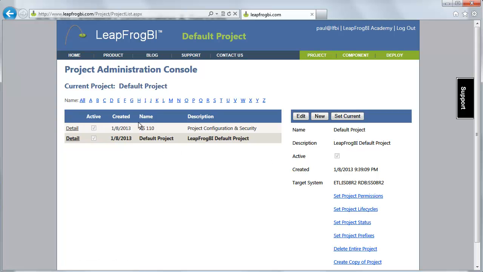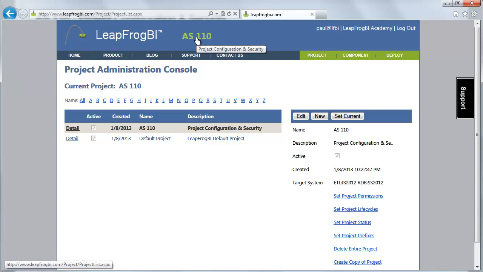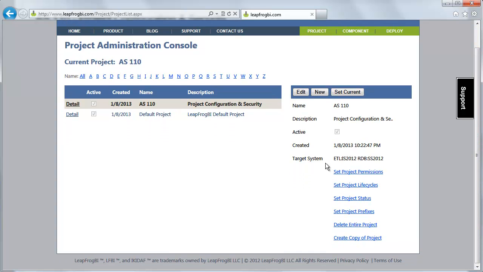Okay, so I can see that now I do have an AS110 project. I can select that project, set that as my current project, and now I can see that I do have AS110 as my current project. If I moved over to components and began developing components, I would be developing within the AS110 project. Now, a project is a container for components. Components do not have access to components that are outside of the project, so it is a clear delineation between projects.